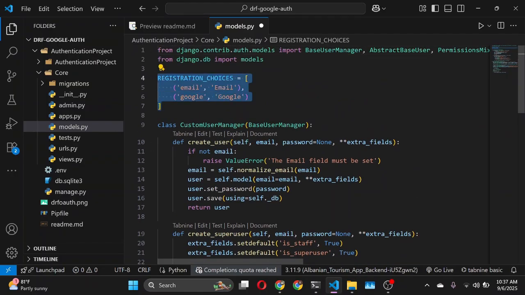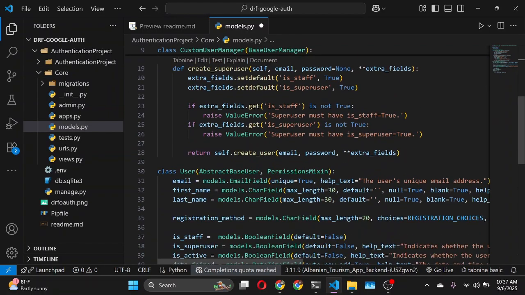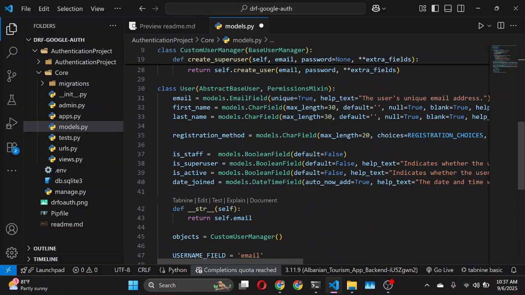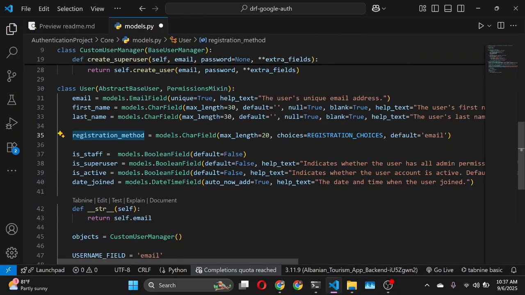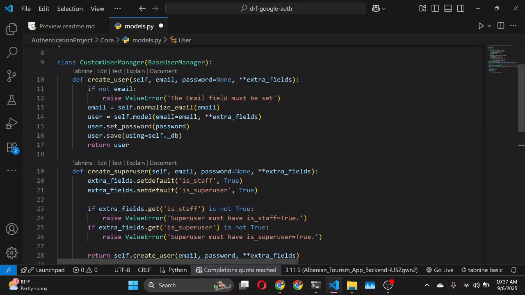So what we have here is our registration choices. This basically tells us the way the user registered. So we have email and Google, and that is matched to our user object, and it is mapped to a field called registration method. This basically just tells us what way the user registered by. You can see the default is email because we're going to assume that all our users, or most of our users, are going to register with email and not Google.